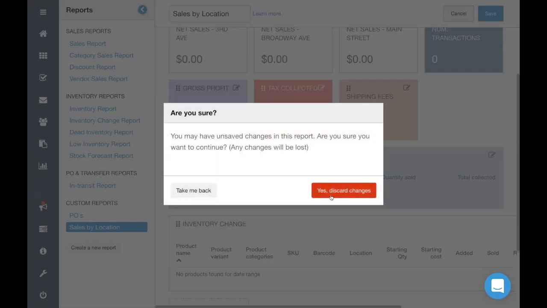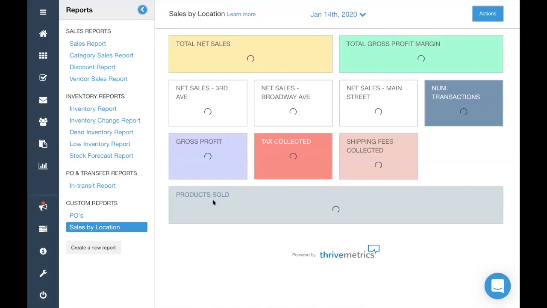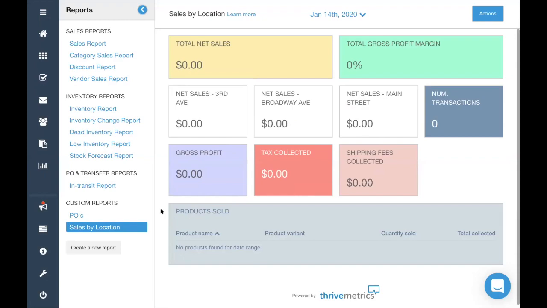Feel free to check those out. And you do get a certain number of custom reports with your plan. You can always enable more custom reports with a simple billing add-on. So I'll go over that here in just a bit.